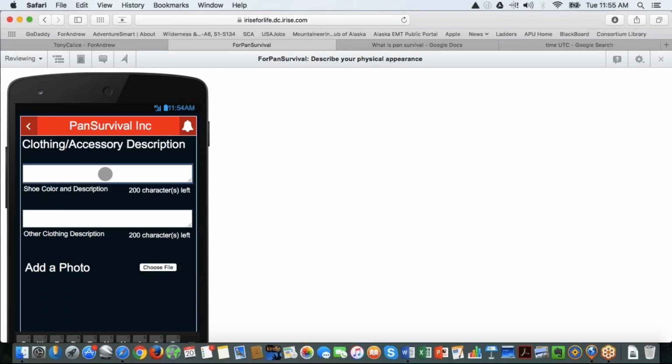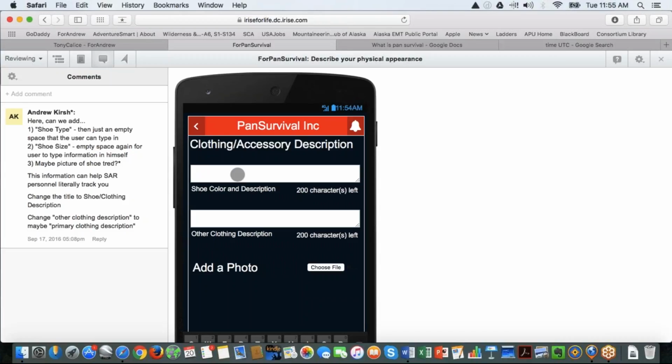So I guess that's what I was thinking, that instead of shoe color and description, you just put shoe type. What did I say? Hold on. Shoe type, shoe size, and then maybe allow uploading a picture of the tread. Maybe that's too much, but I don't know. Well, I think we have the catch-all add photo for sure. Right. And maybe we allow multiple photos, but at least one.